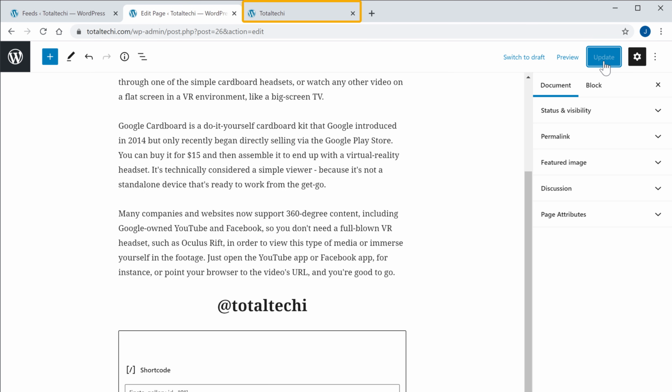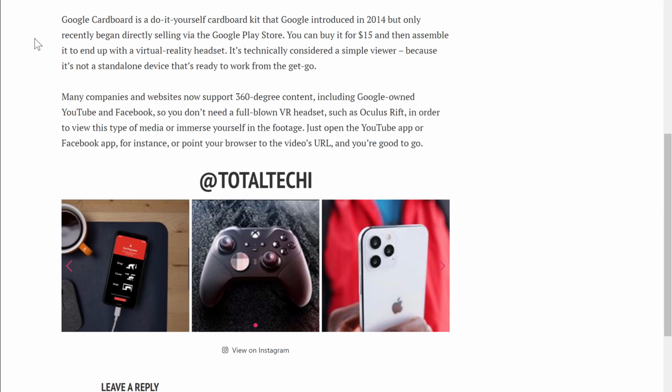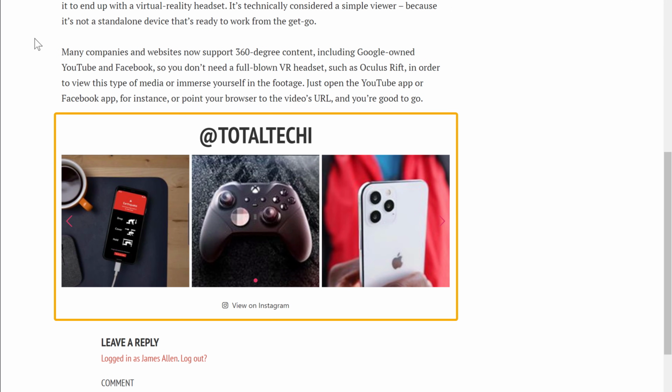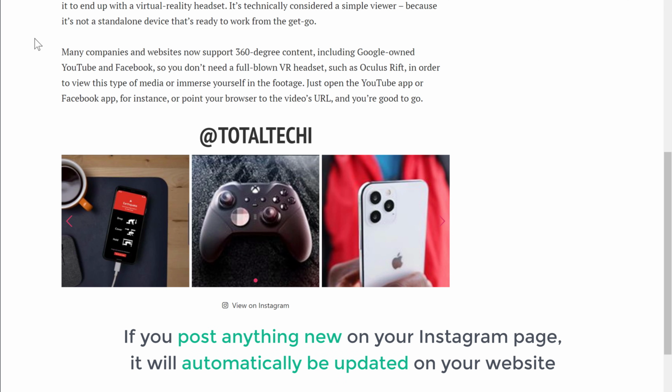Now if we go back to our website and click refresh, you can see that the Instagram feed has been added to our website. So this is how you can add your Instagram feed to your WordPress website. And now if you post anything new on your Instagram page, it will automatically be updated on your website.